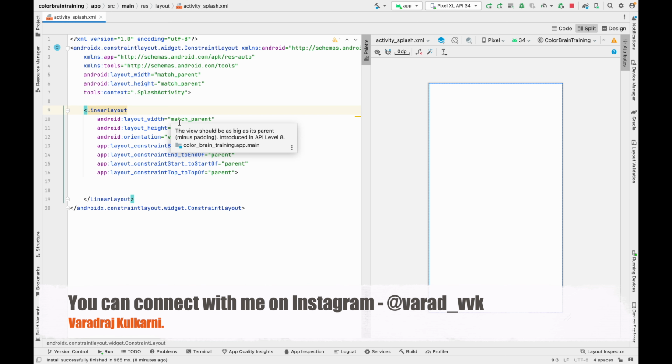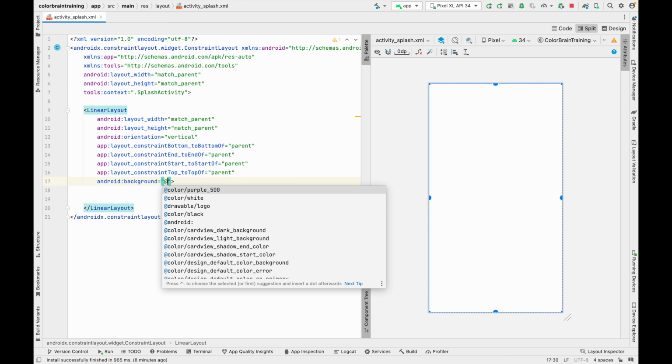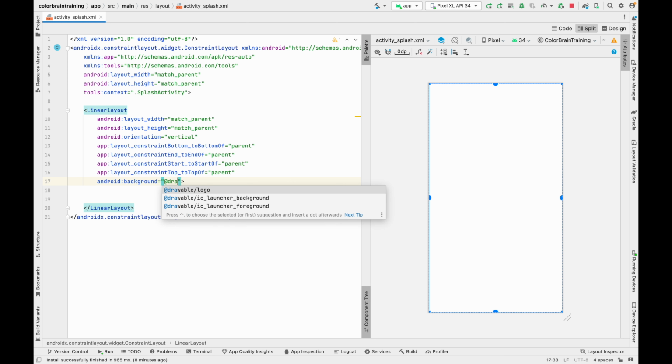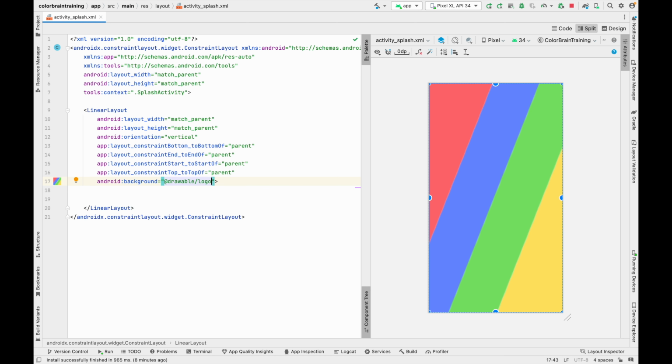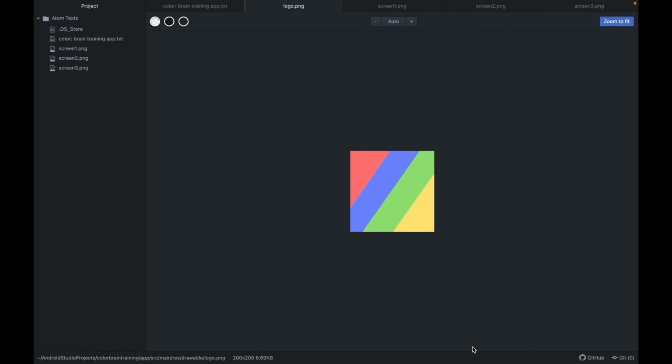The next thing that we have to do is add this particular file as a background. So we can go to this linear layout and add background, and then choose the file, which is drawable/logo, something like this. Now this is how it will look like. The next thing that we want is one text view so that we can add the text that we have seen inside the design.